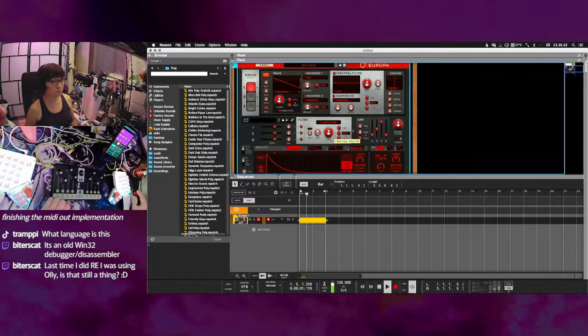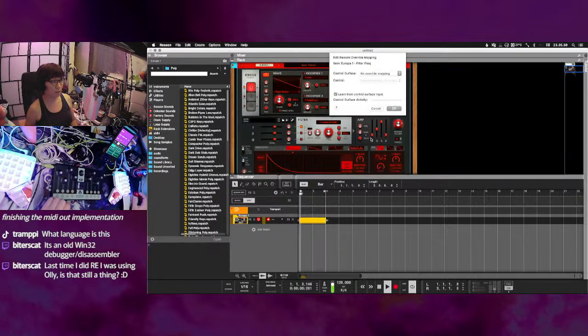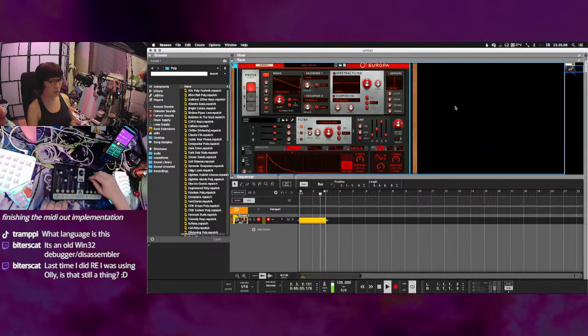And let's run it through this filter. And now I can just say, for example, edit remote override mapping, and let's map that to, I don't know, this control. And I have to make sure that it takes the moving the knob control and not the touch off, because it sends both of them. Okay, so that should be mapped. And now if I turn this, I can open and close the filter.